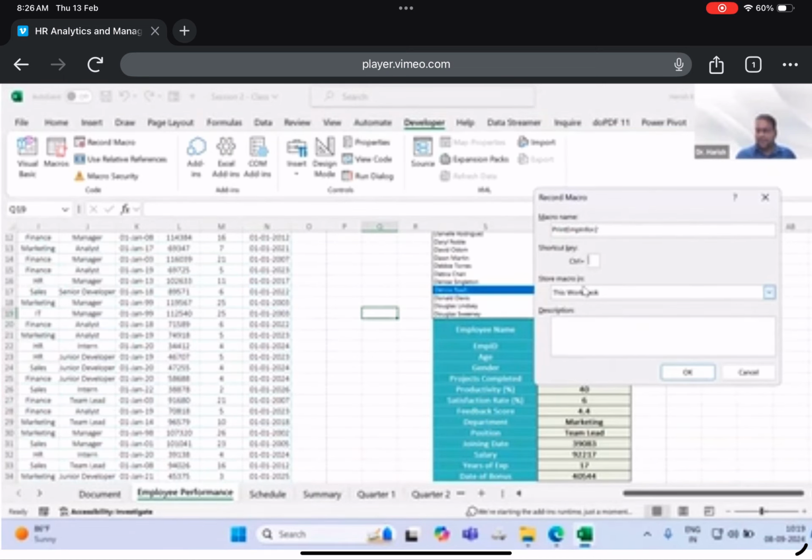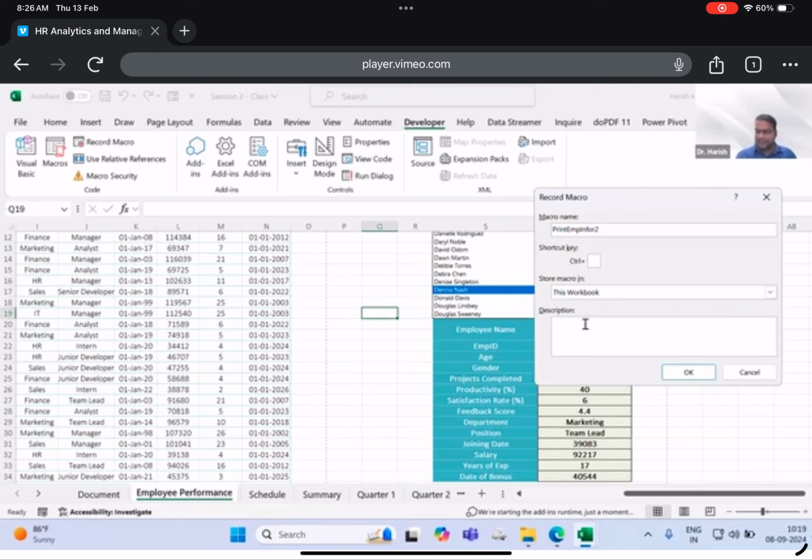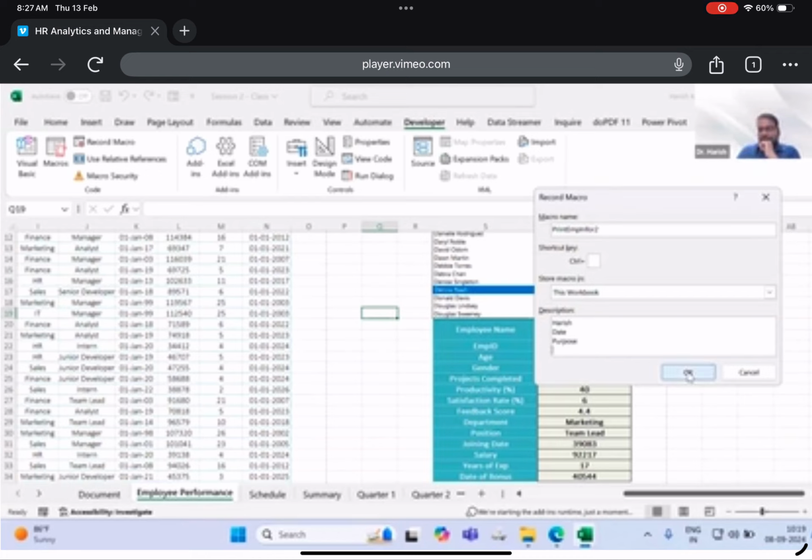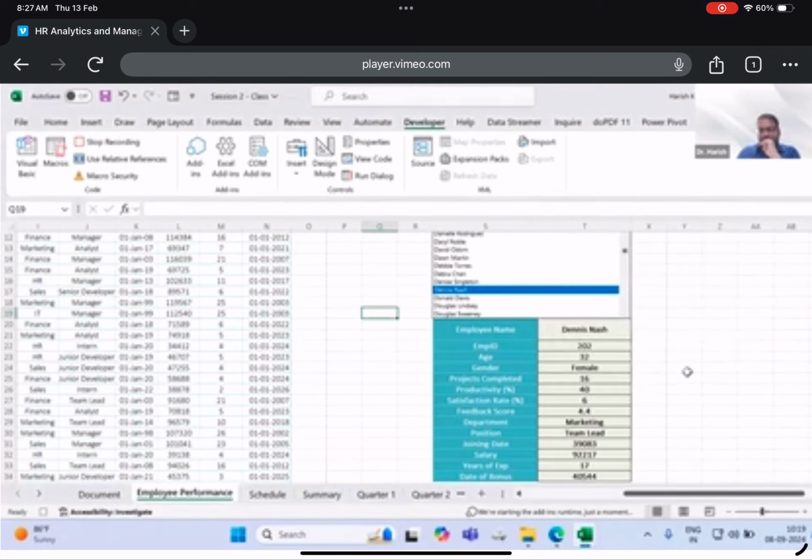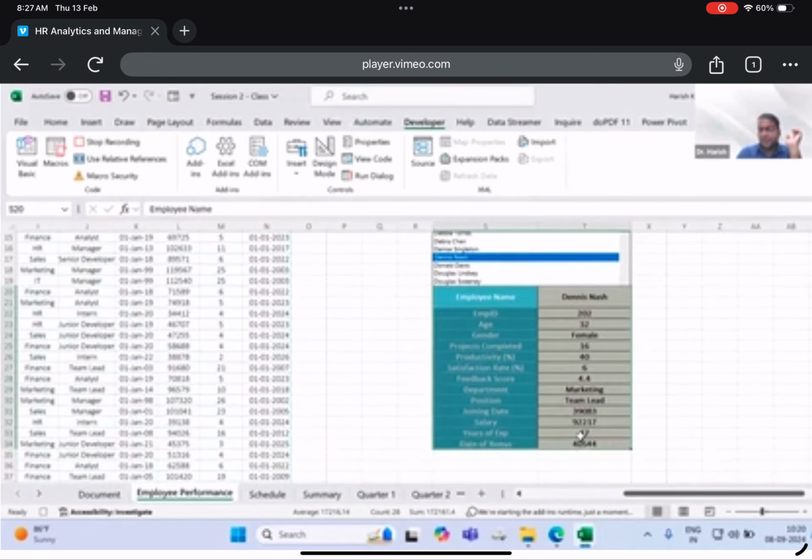I'm not giving any shortcut key. Just to repeat, I need to give all the other details like who has created it, purpose, date, and so on. You can fill in the purpose and so on. Once you have done this, just click on OK. Now you are able to see the changed option is Stop Recording. Earlier it was showing Record Macro. Now it is showing Stop Recording. Whatever I do with my mouse click and keyboard from now on, it is going to record every task.